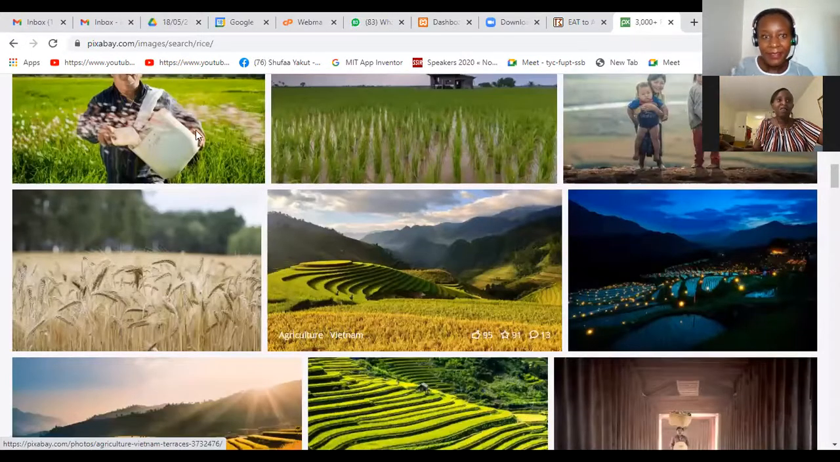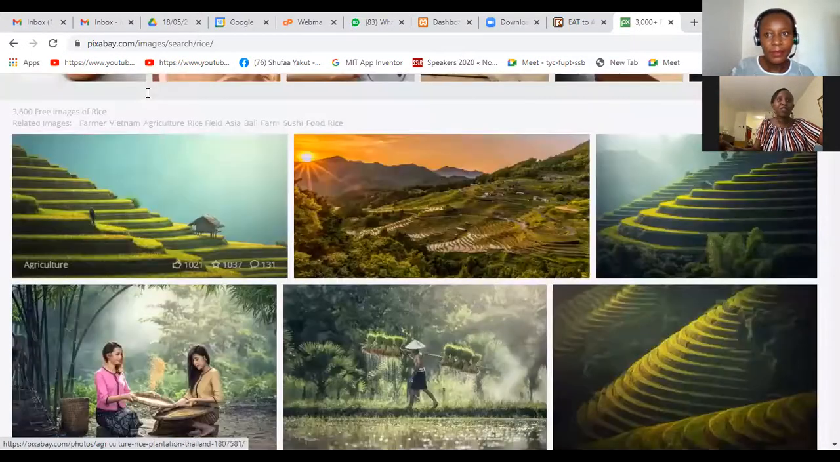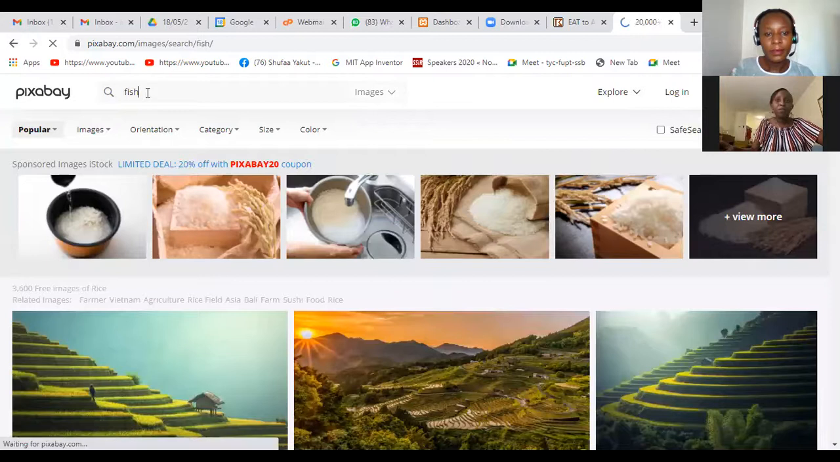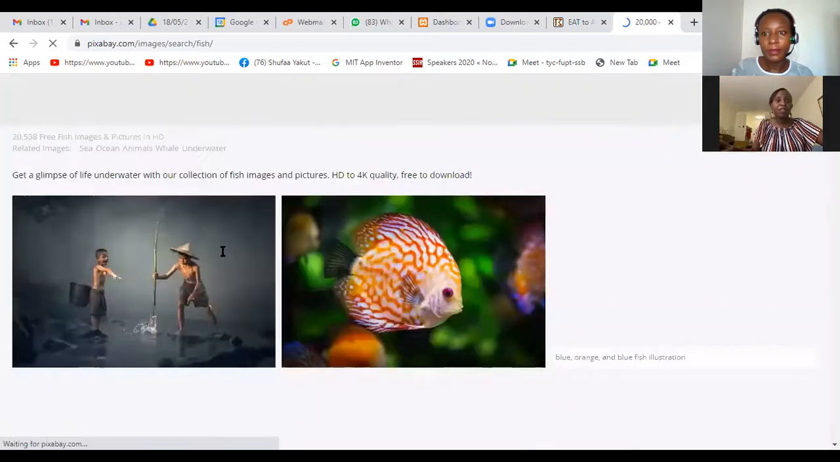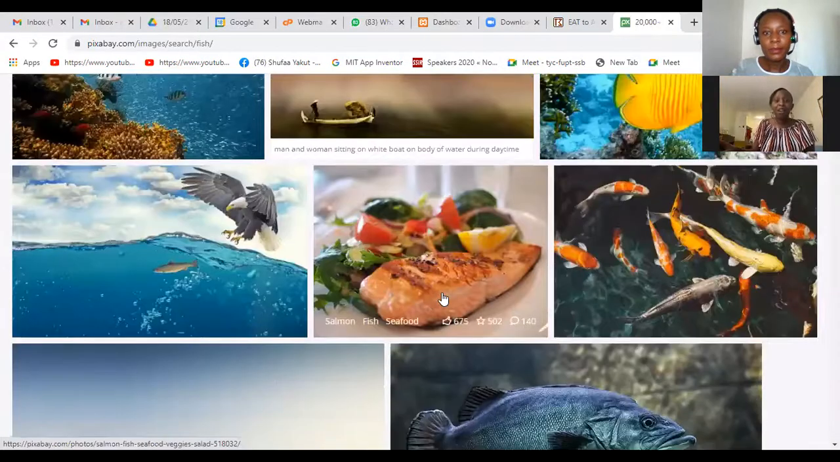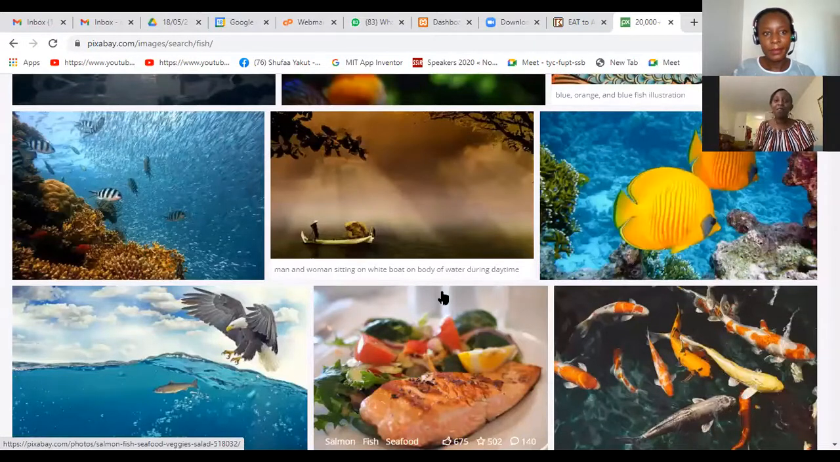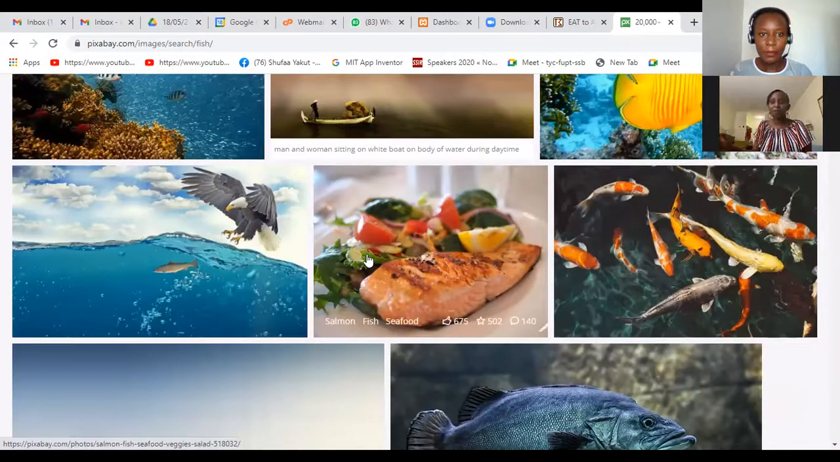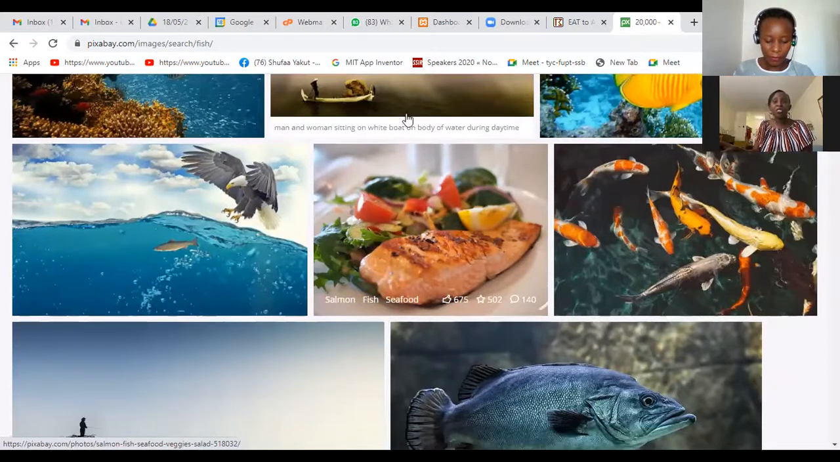You can go and say fish. Assume you want to work on a website that has fish. If you are developing a restaurant and at some point they're starting out, they don't have good photos, and maybe they make fish, this is an example of a salmon fish. You can just click on it.